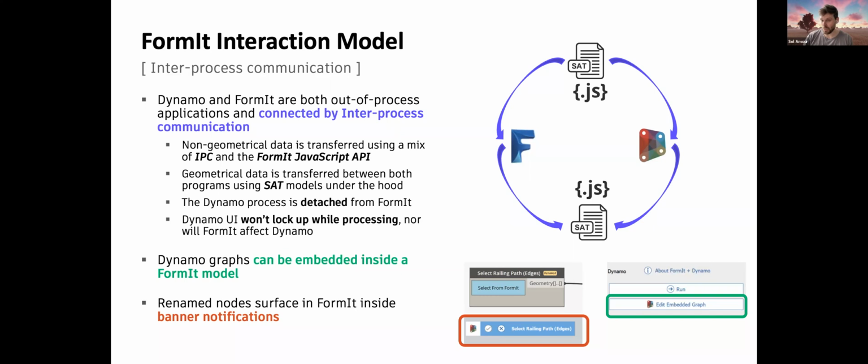So Dynamo graphs also, and this is a kind of a special case, can be embedded inside of a FormIt model, which means that graph you don't have to ship as a sidecar to the FormIt model. So if you get given that FormIt model from someone else, it's already going to come pre-baked with those embedded graphs, which is awesome. And you get to make edits to those embedded graphs and embed them again if you wish, or you get to make sort of unique changes to that graph for a particular instance and not embed that either downstream.